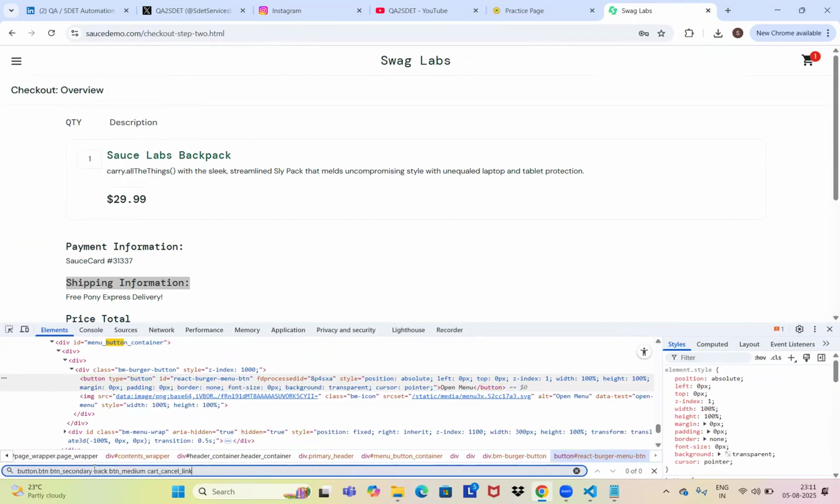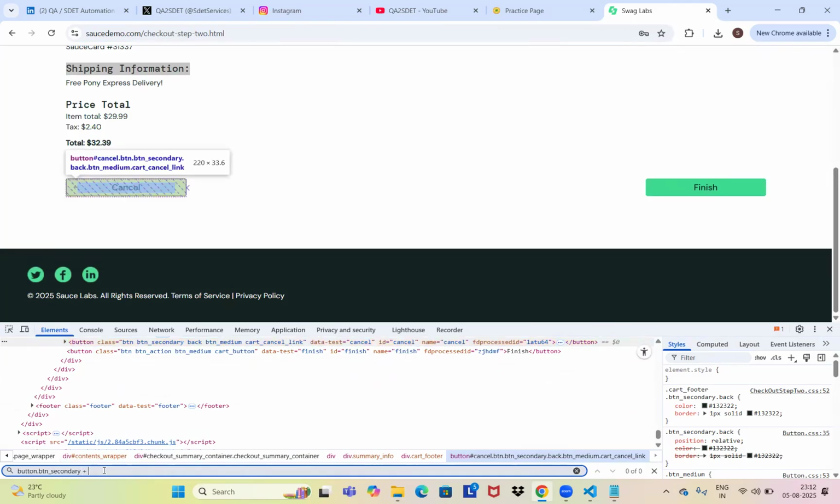Dot control class. Okay, just two elements, right? Secondary back button. Okay, now so now two elements are matching, right? Button. Under this there is a plus, so I will use sibling button. Can you see here? Now it worked. So this is how we are going to use sibling selector.